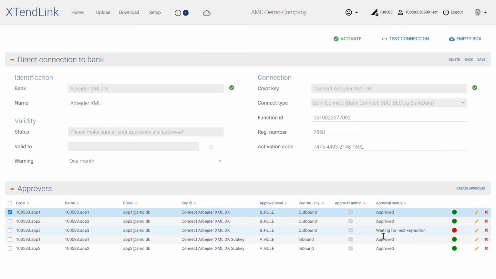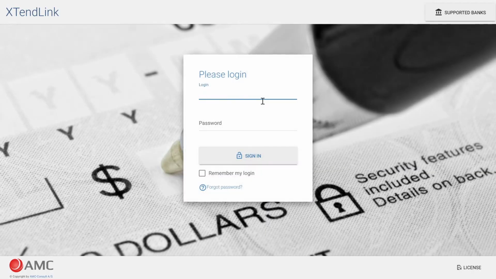Once it's created, the new user's status will be waiting for next key admin. This means that two of your approver admins will have to approve this new user before they are granted the rights to approve payments. To do so, your approvers will need to log into your extend link and approve the new user.